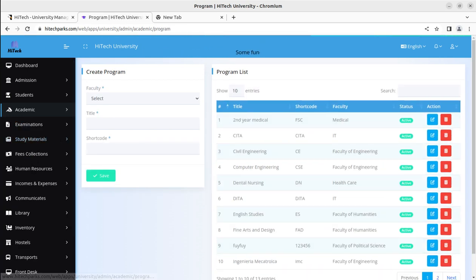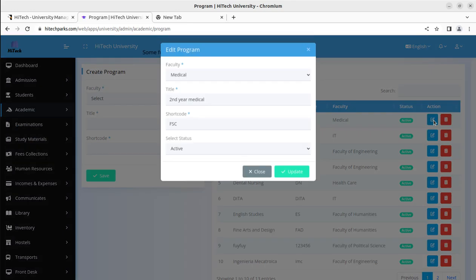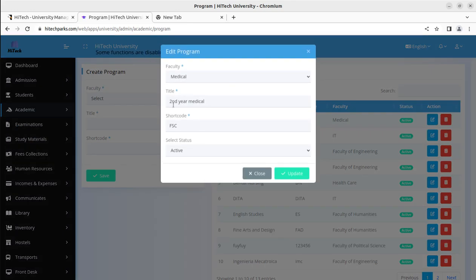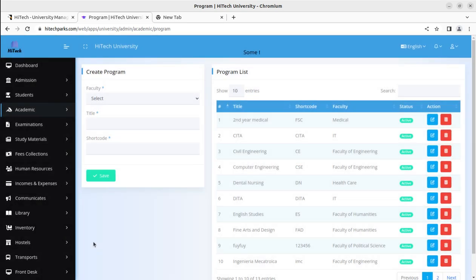Programs: what programs your institute needs to offer, you can simply create the programs and title them, like second year medical or faculty medical. So it is all interlinked. Once you create a faculty, you can create a program and interlink the program according to the faculty.